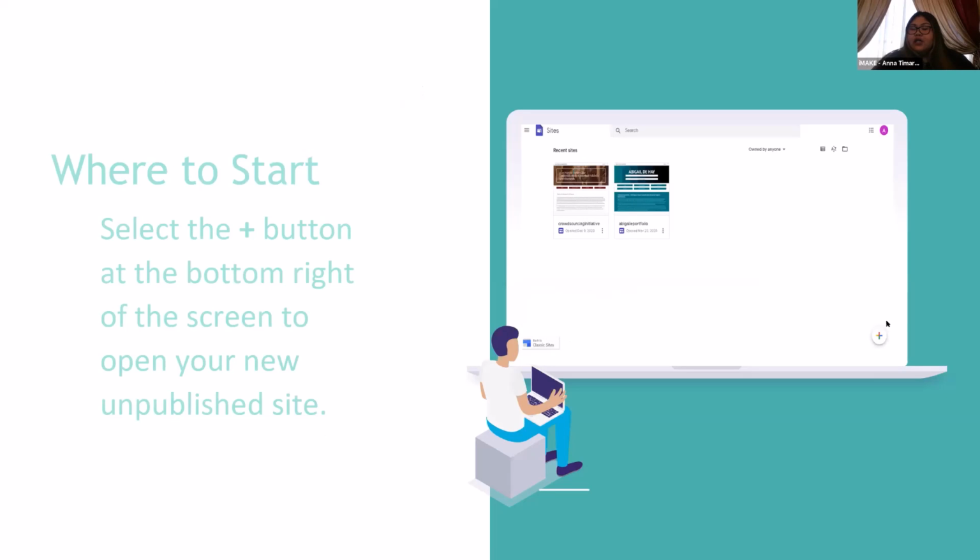So here is also another way. You can see where the arrows are circling. It says select the plus button on the bottom right of the screen to open your new unpublished site.